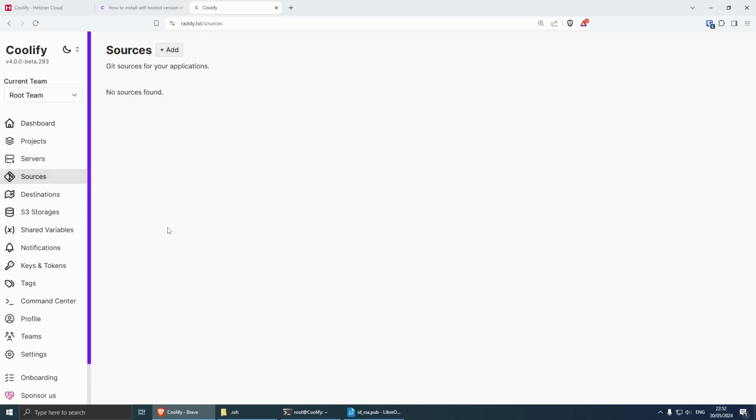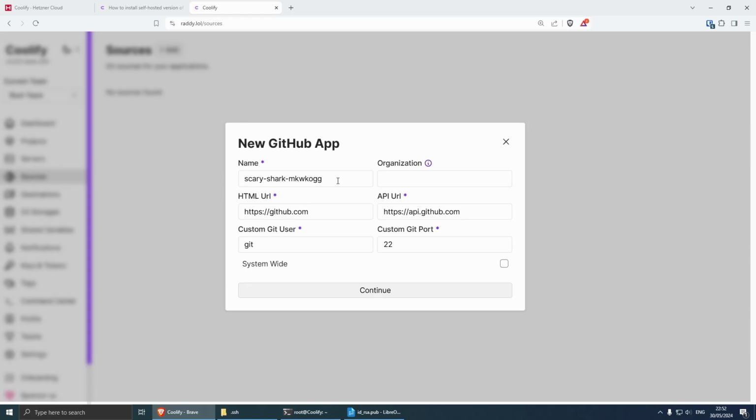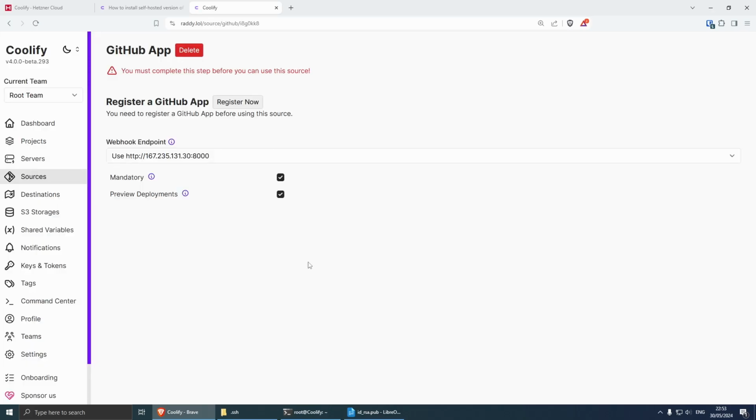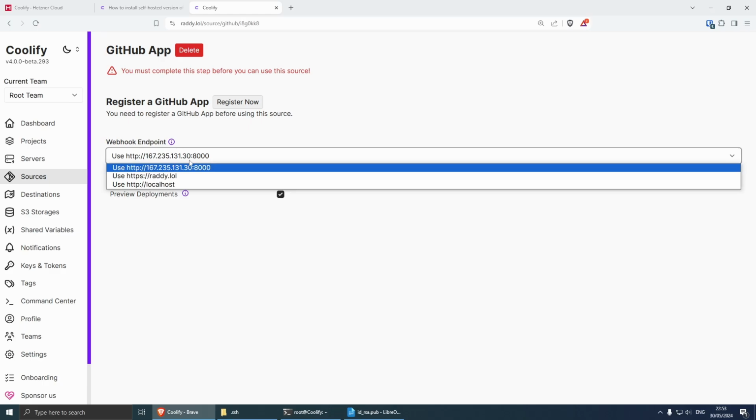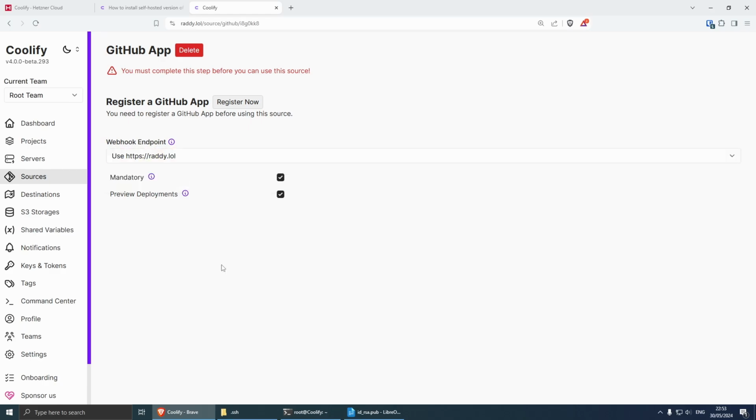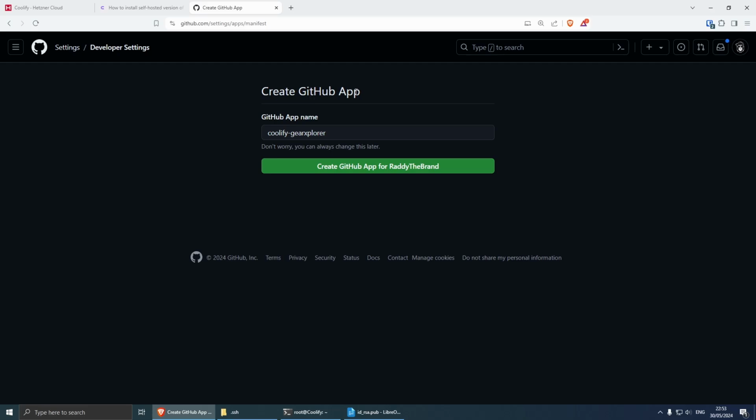Go to sources and from here we need to add a new source. Click add and then you can name your source whatever you like. I'm actually gonna give it my website name, so Coolify, and then my website name, which is Gear Explorer, and then everything else should be fine. Click continue, and then from here we need to change the webhook endpoint. This is important. Make sure that you change it to your domain name here, and then we need to click register now. Okay, we have create GitHub app and click on the green button here to create it.